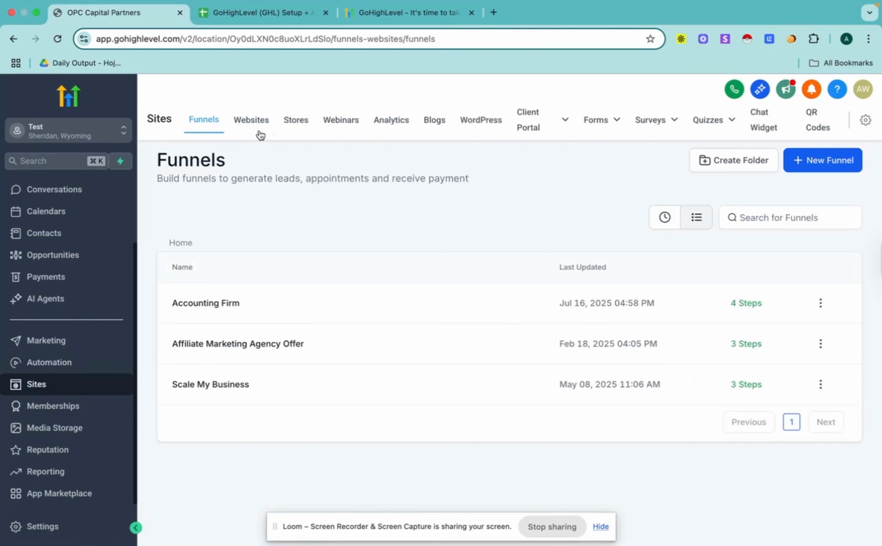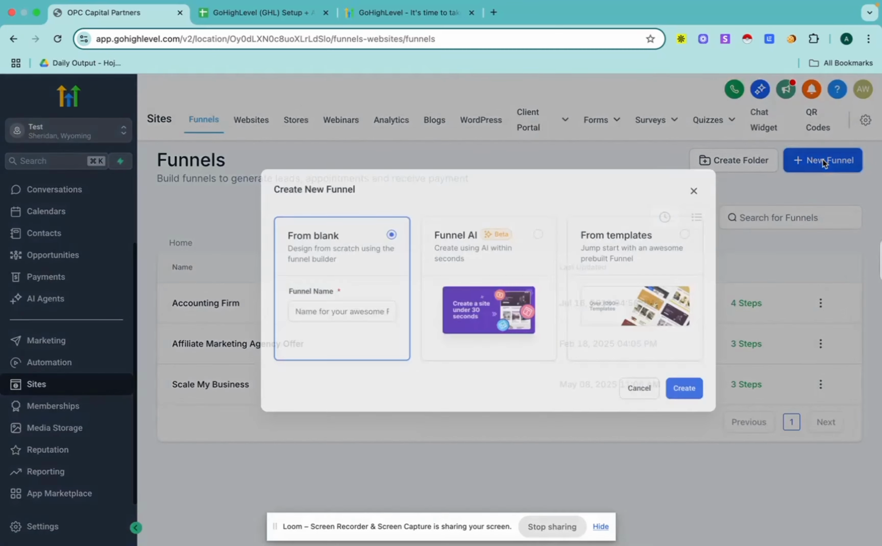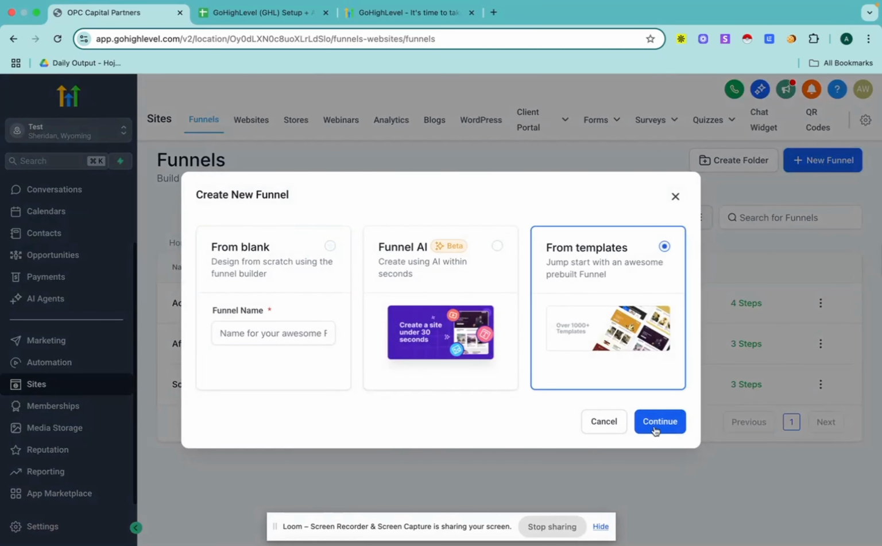Okay, I'll create more of this and upload them to my free community. Okay, then we have sites. Here we can create funnels, websites, stores, webinars, etc. Here we can also create forms, surveys, quizzes. We can create chat with AI. Okay, this one is an interesting one.